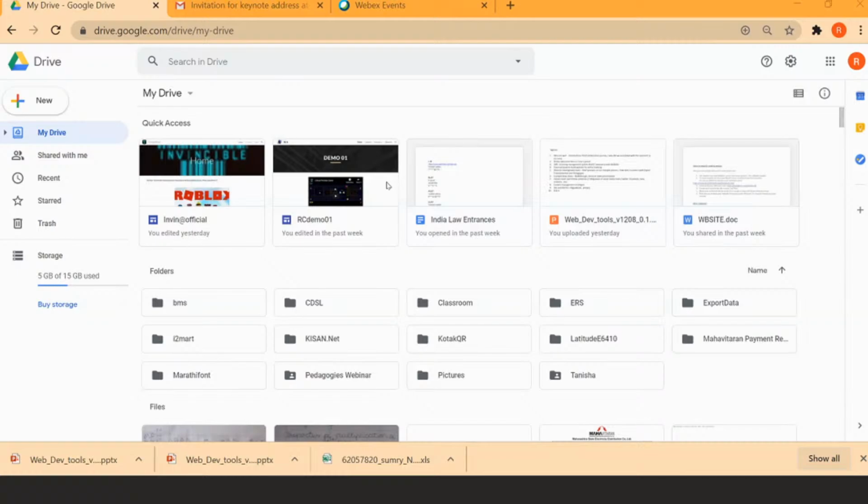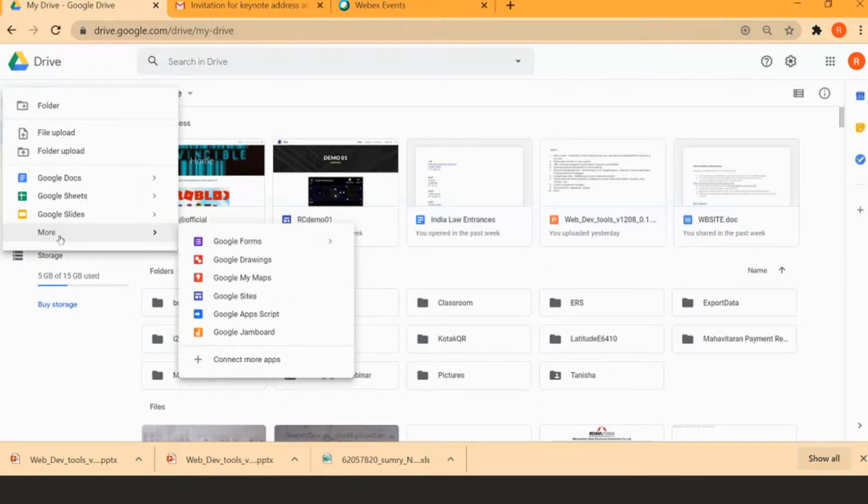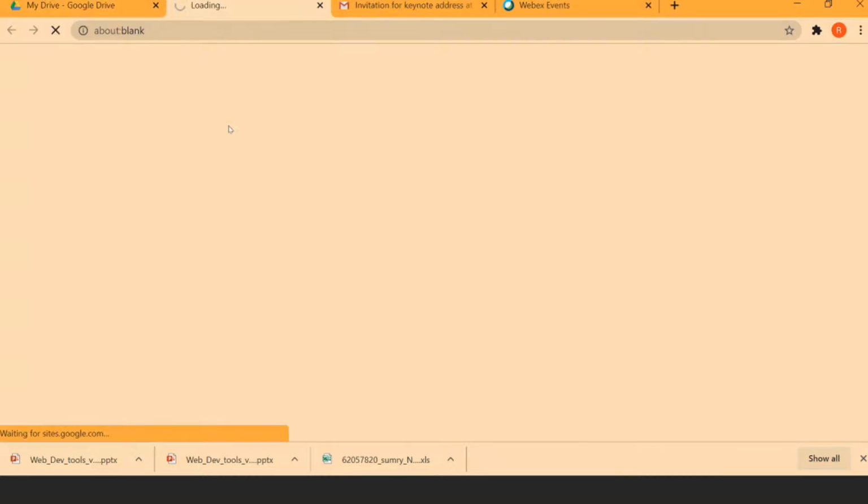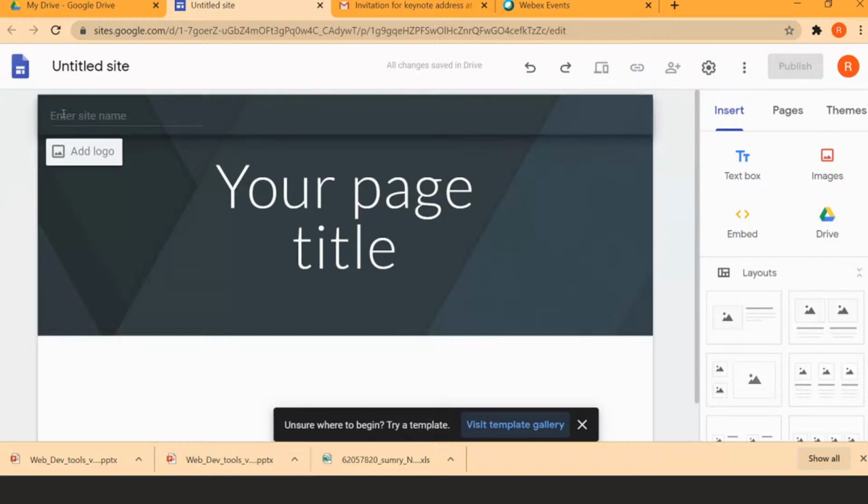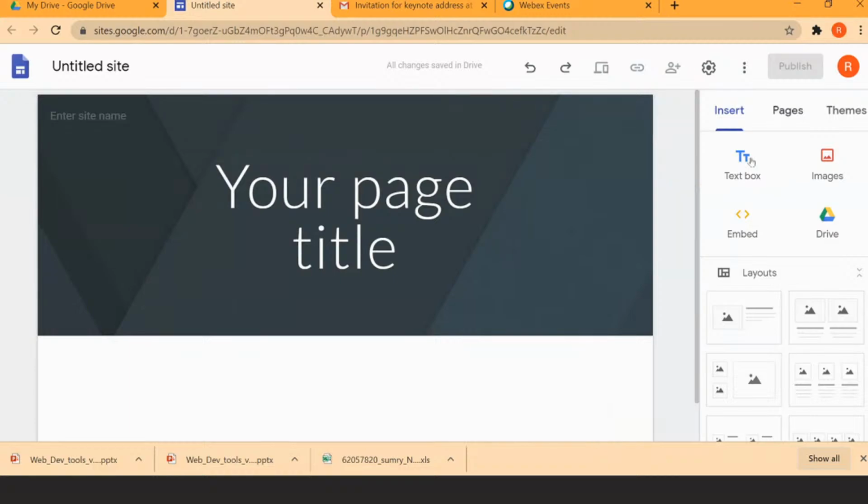So this is where you go to Google Drive, or you can go to sites.google.com, and here also you will get the option, as you see, Google Sites. And this is where it starts. Basically, you just enter the site name and start creating a page. These are the tools you have, the plugins. You have the text box, images, embed, and Google Drive, whatever content you have on Google Drive.